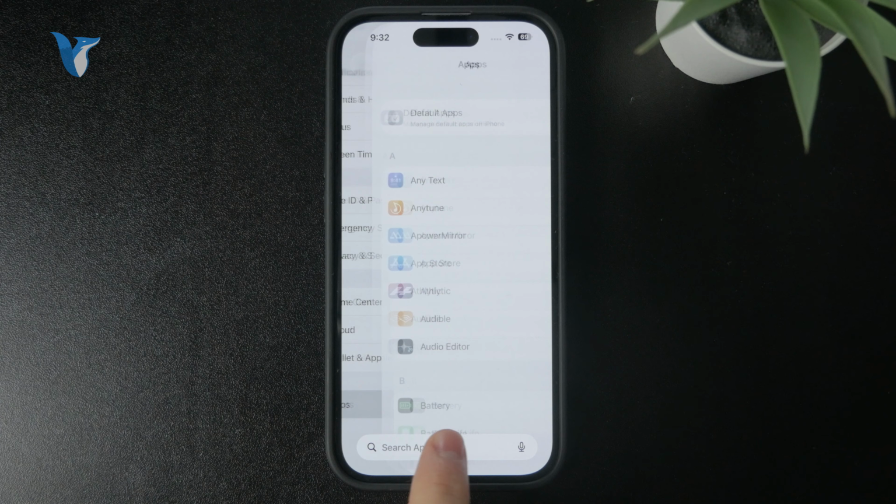What to do and how to fix if your emails stopped coming through on your iPhone. Let's get started and let's explain the possible scenarios one by one.